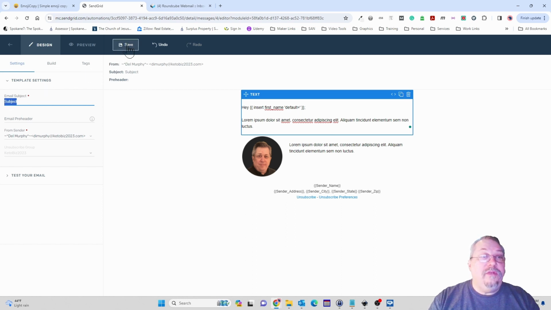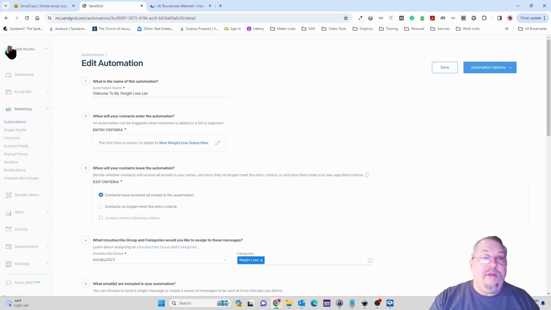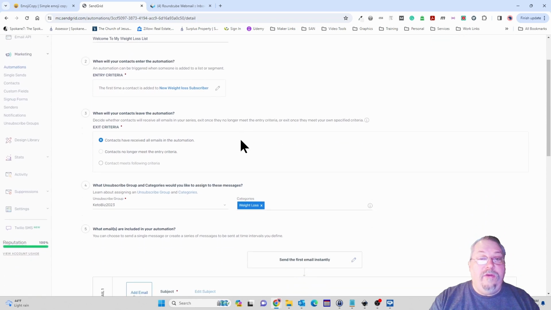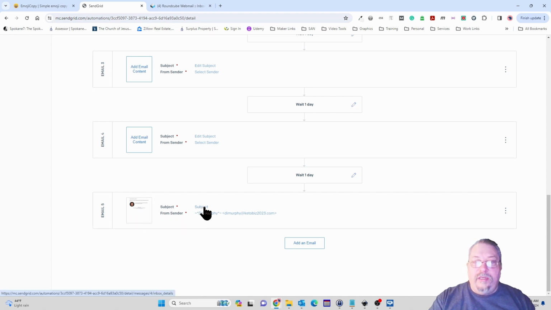So I suggest you save. Hit this little arrow button right here, which will take you out of it and back into your automation, and then you've got it here, and it actually has overwritten the subject line. So the lesson from that is do the subject line in here. Don't do it over here, and then it will work appropriately.